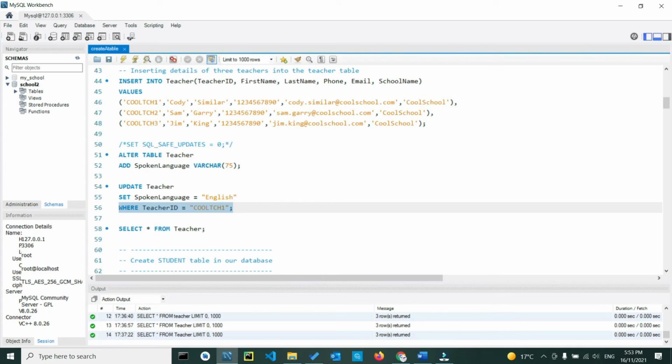Now I have a challenge for you. I want you to use this syntax and add a new column named degree to your student table. Then set the degree to IT and apply it to your 5th student. I would like to see what your outcome will be. So comment your result in the comment section below.